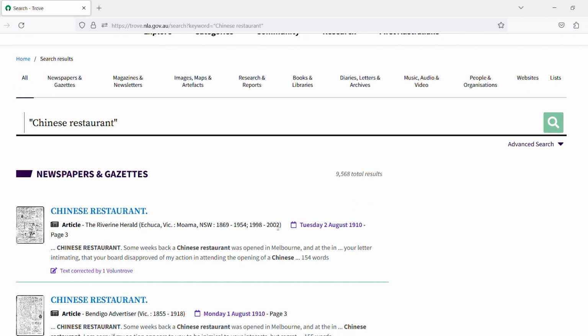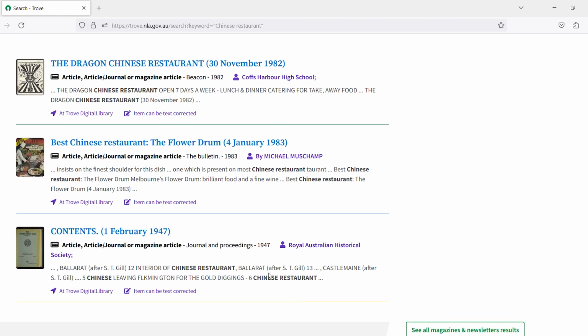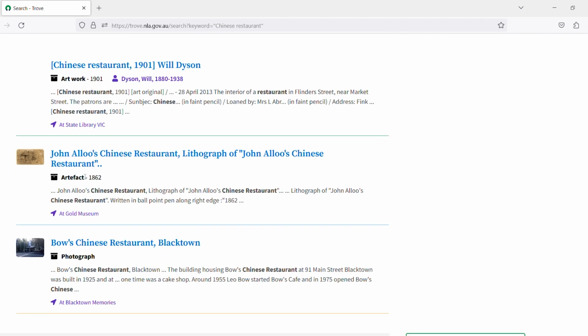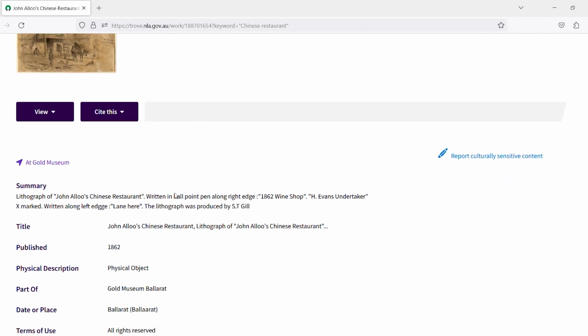And look here, an article on the only Chinese restaurant on the South Coast in South Australia in 1982. And in magazines here is an article about best Chinese restaurant in 1983, the Flower Drum, which of course was in Melbourne. And here, John Alu's image of the first known Chinese restaurant in Australia. Alu's picture is from 1862, but the restaurant opened in 1854 in Bakery Hill, Ballarat.